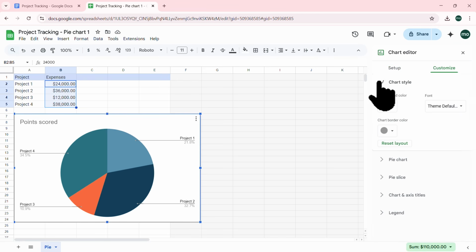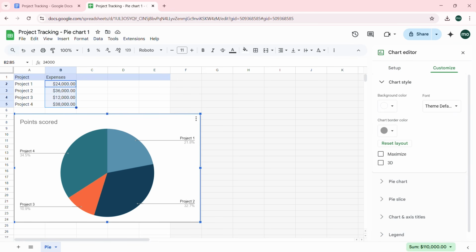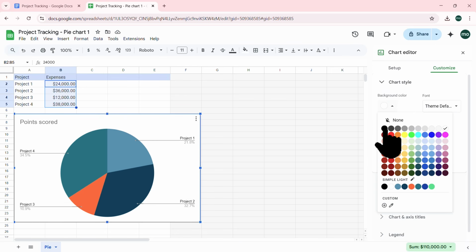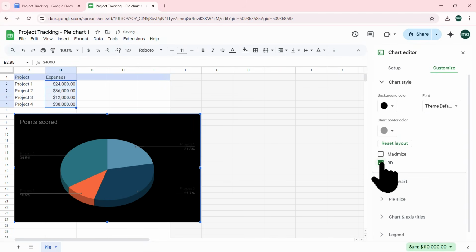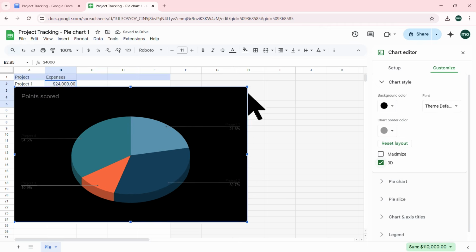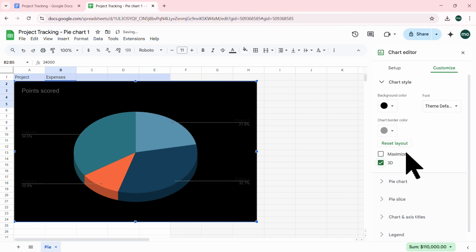And let's take a look at the chart style. Let's see what we can do here. I can change the background color. So I'll go ahead and change the background color. I'll go for a black background. And I want to use the 3D option here. So looking pretty good so far. I'll go ahead and make this a little bigger so that we can see it. And that's it for the chart style.